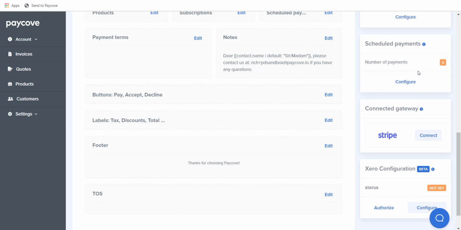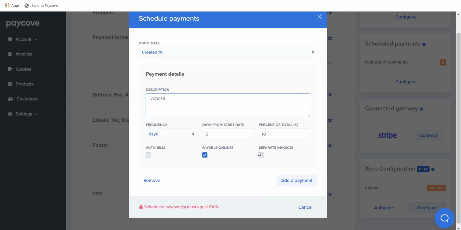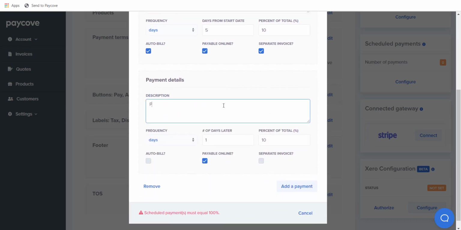Scheduling payments in Paycove allows you to split the total invoice amount into separate payments for a customer to pay at a selected time. On the right side of the template, or near the top of the invoice, you will find the option to schedule payments. This feature can be used when accepting down payments or following payment plans for larger purchases. Here, you can choose the number of payments, the payment amounts, and the payment dates.